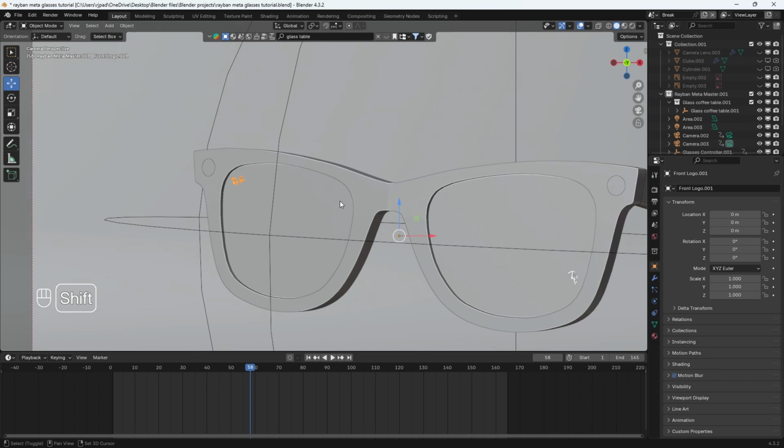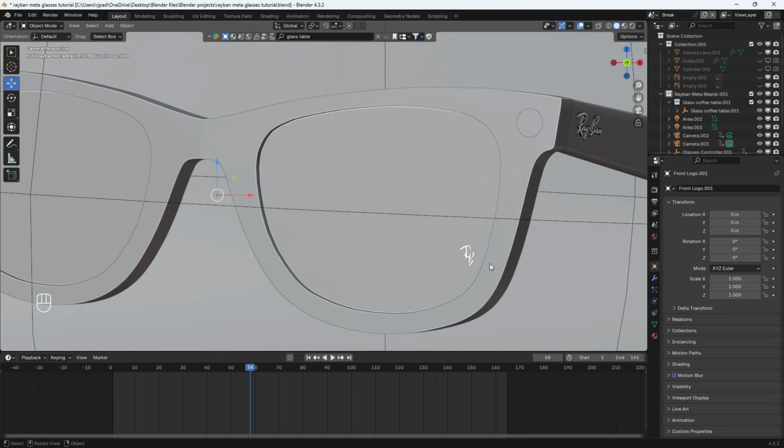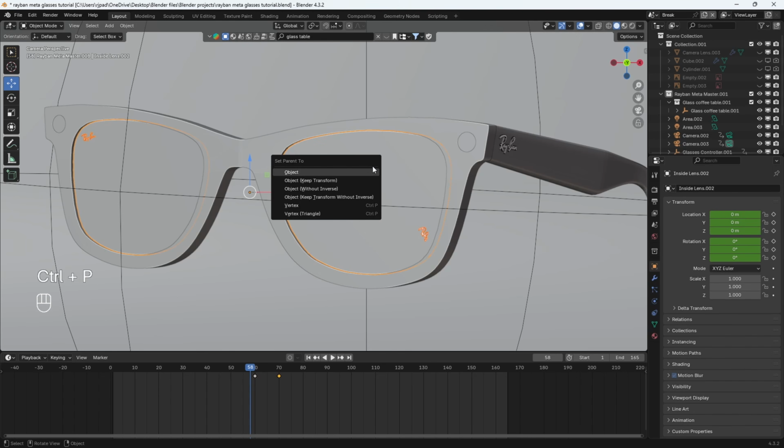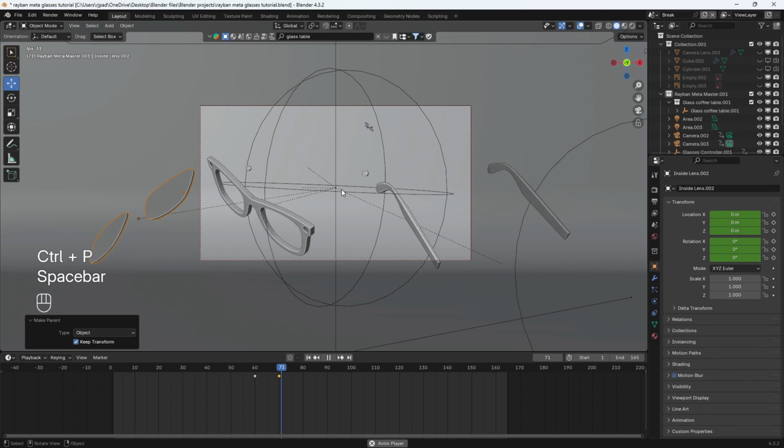Oh, these little logos are supposed to be attached to the frame, so let's attach those to the frame here. Click on this, click the frames here, Control P, parents, and boom. Okay, and this is how they break, and then from frame 70, they'll be coming back together.